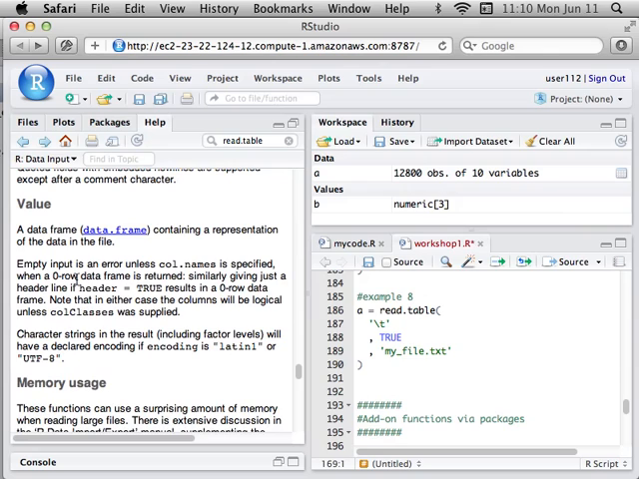So a data frame has the ability to have different types of data, which is exactly what we usually encounter when we have data from experiments.